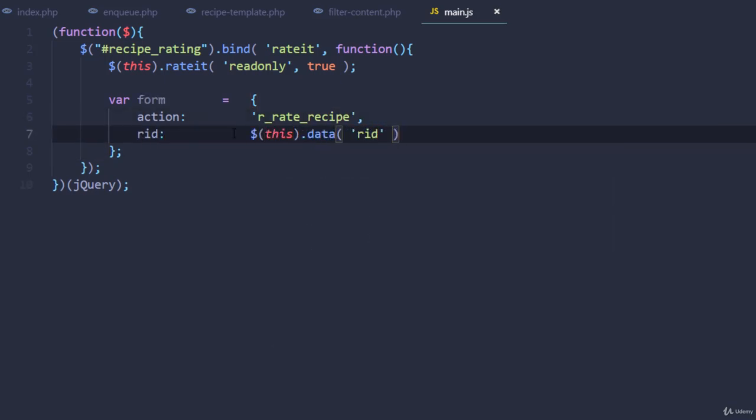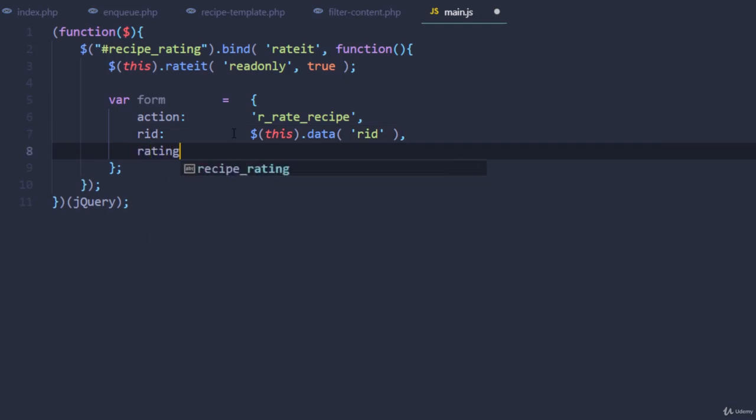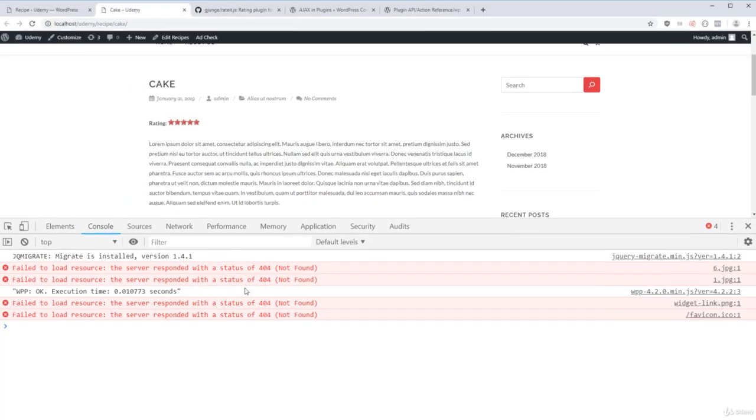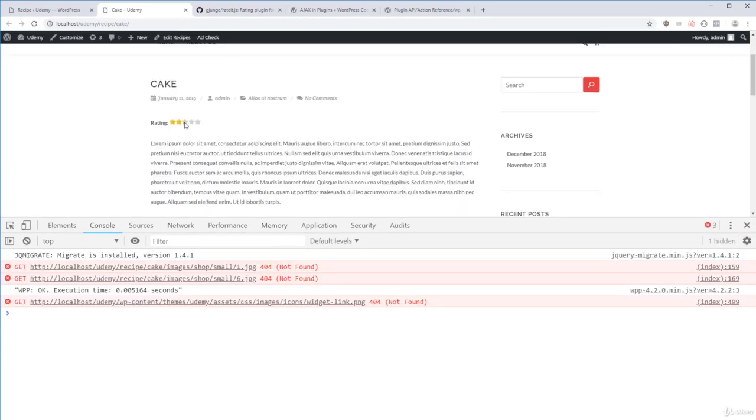The last property we want to define is the rating itself. To grab the rating, we can use the rateit method and pass in value. This will return the rating. I want to test this out now. Refresh the page and try rating the recipe. You should not be able to rate this recipe after rating it once.